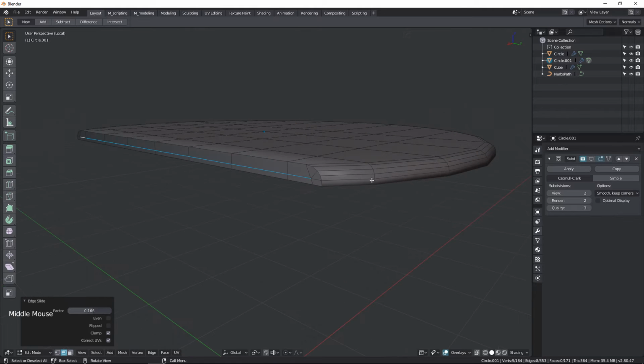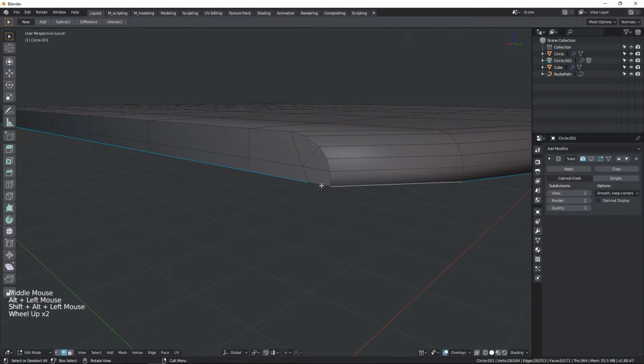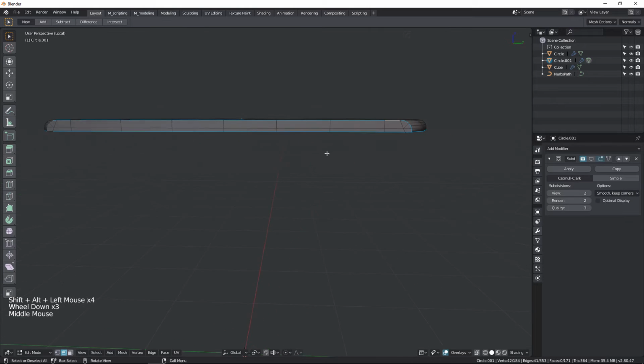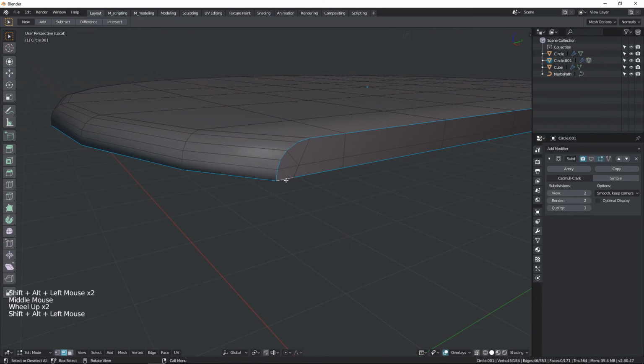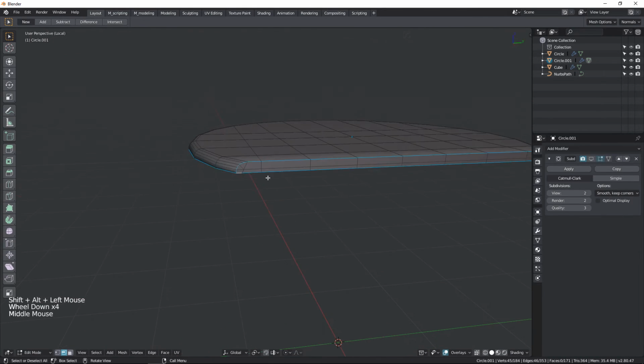Okay, it seems like the helicopter's gone. So I'm just selecting all of these parts for the bevel modifier again. So yeah, that looks about right.